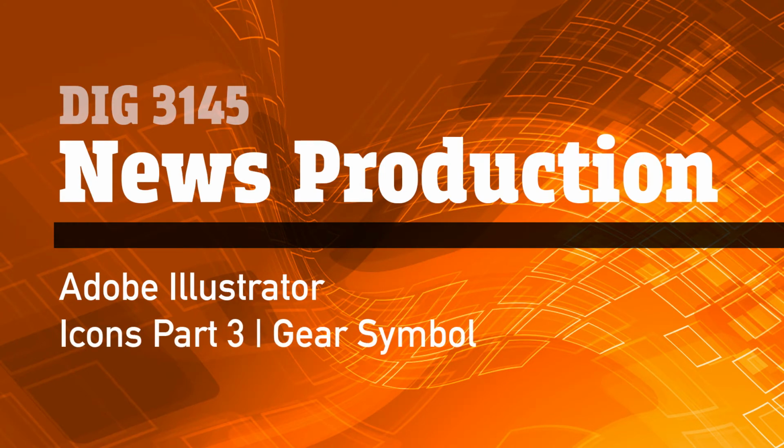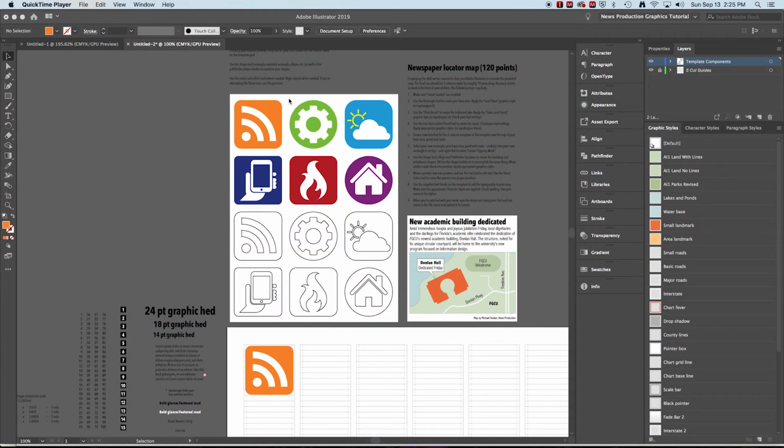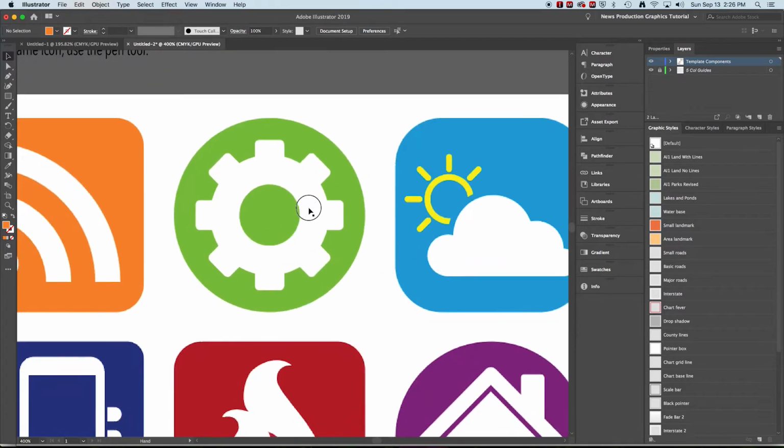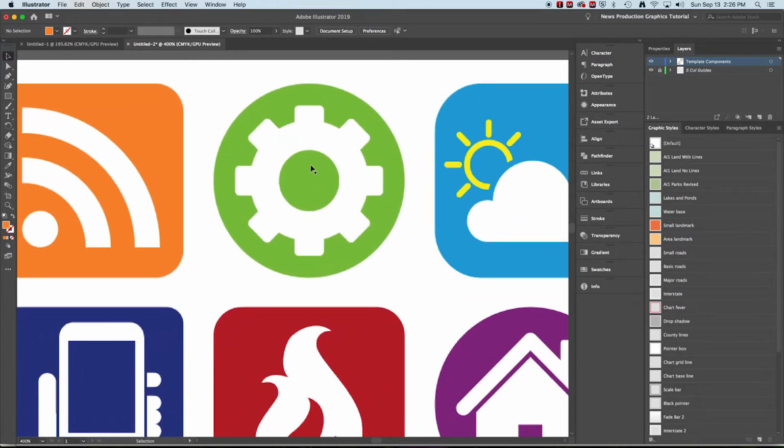Hello, this is going to be the third installment and second icon of our Illustrator skills test icon tutorial series. So this time we're going to be working on the cog right here. The first step is to zoom in, and we're going to work pretty much right on top of where the icon is so that we can make sure that our proportions are correct.